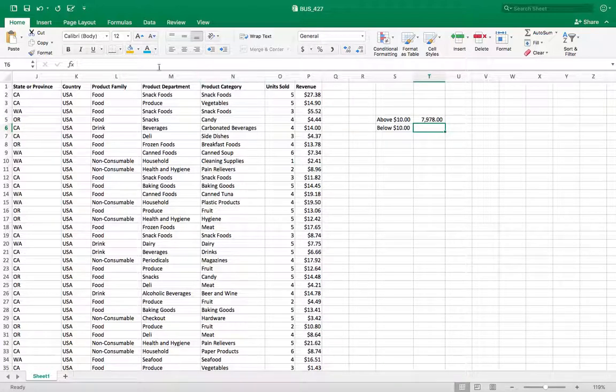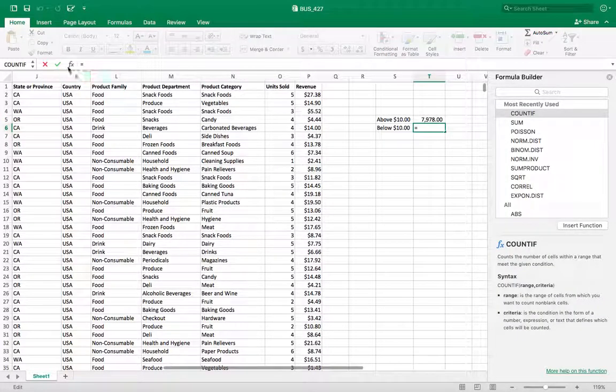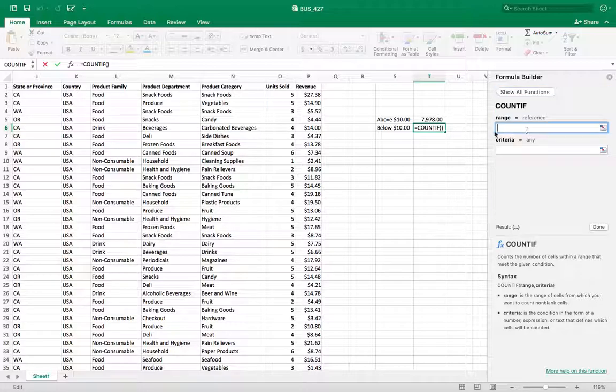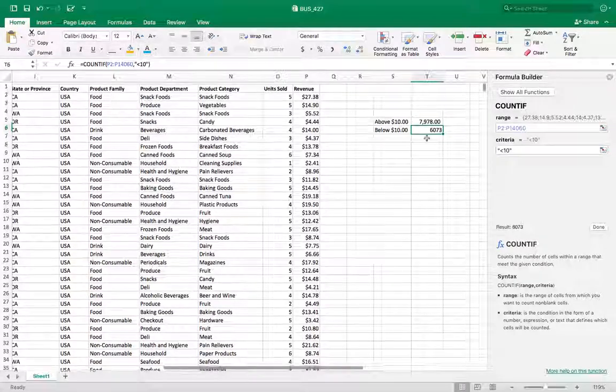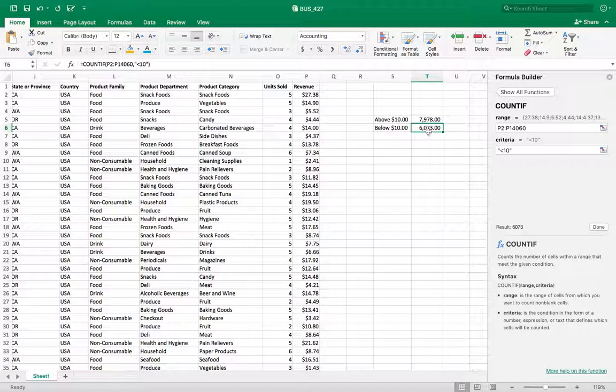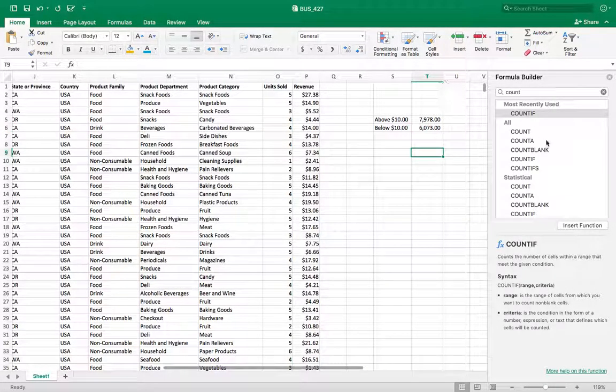And then for the below, I'll go ahead and show you if you wanted to use the little wizard up here. You can search it here. I have it under my recents, obviously, but once again, the range, same range. The criteria is going to be less than $10, and you don't need to put the quotations if you are using this method. Hit enter, and as you can see, we have 6,073 below the $10 mark.